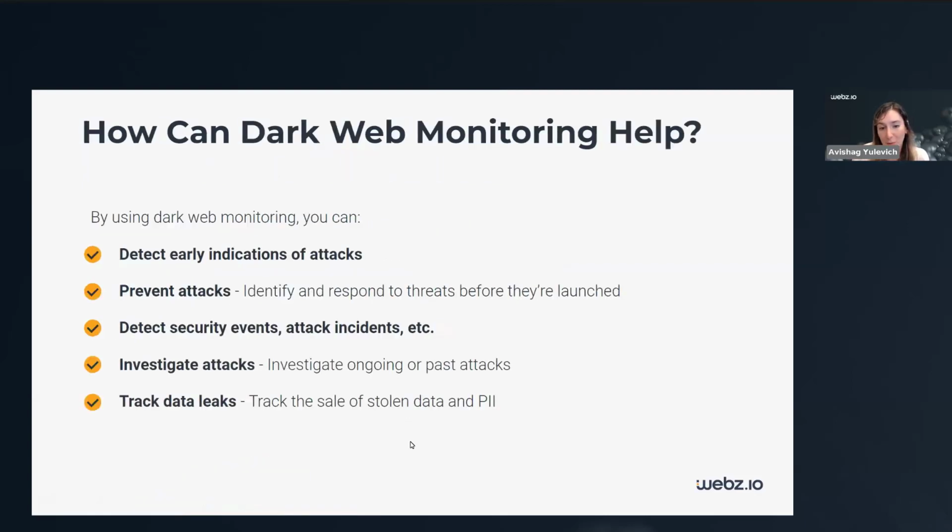So I'm not sure if you guys are awake again. I'm going to give you another poll. How many here are using a dark web monitoring tool in their organizations? Again, 50-50. It's really interesting with you guys.